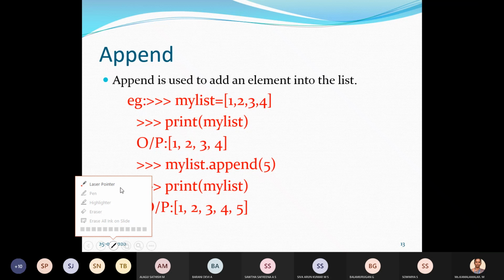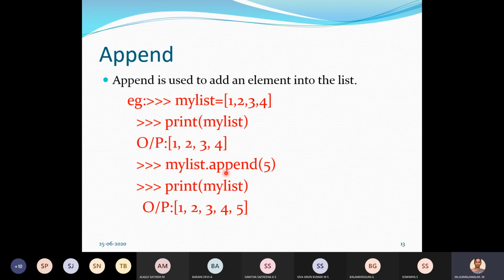Okay, so see here: list name dot method, followed by the element or item which you want to insert in the list. Normally, before insertion we had elements 1, 2, 3, 4 in our list. If you give 5, it will be appended to the end of the list. So the original my list will be altered like this: 1, 2, 3, 4, 5. It will be inserted at the end of the list.